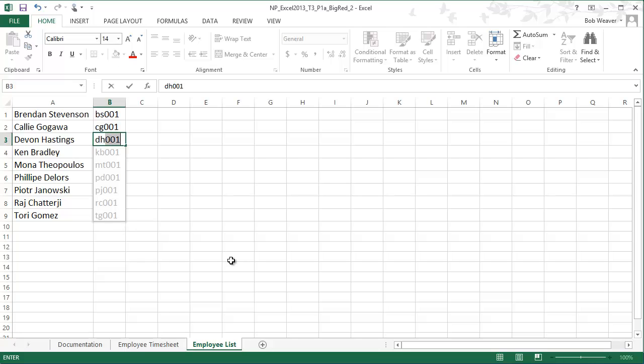It was anticipating what was most likely going to be the case. And as I see that grayed in, filled out, if I just hit enter at that point, it will fill that for me using the same idea. So it's using KB for Ken Bradley, MT, PD. These are abbreviations.